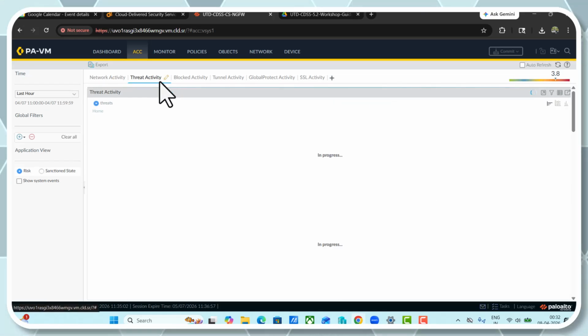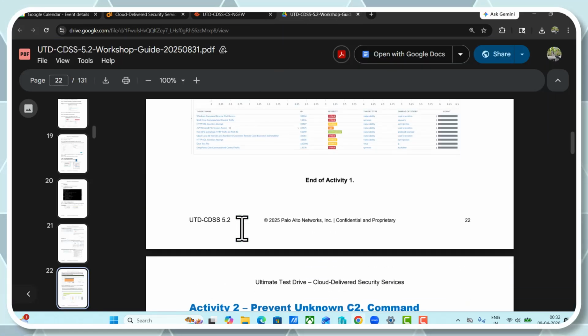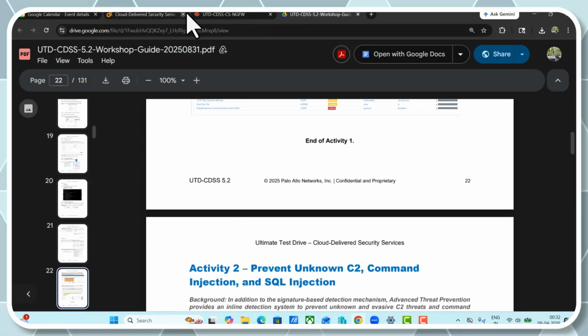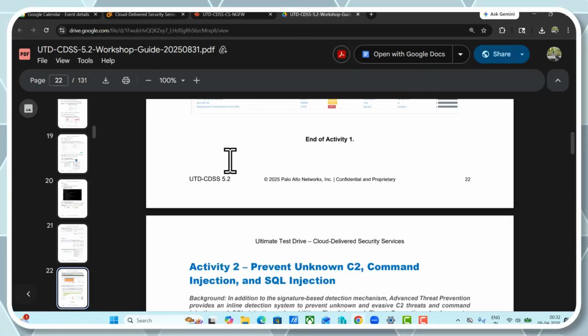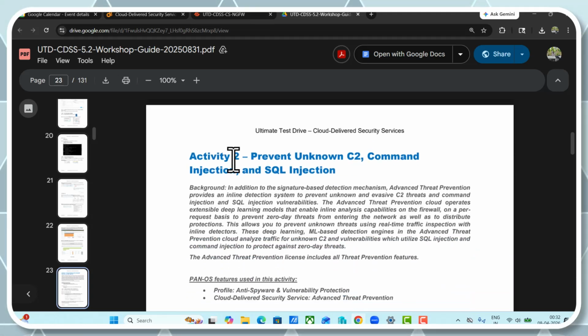So we should be able to see the threats. It is in progress like this. We will be able to see. As you can see, vulnerability, spyware, virus, we are able to see. So this completes our lab number 1. Now another, prevent unknown C2 command injection and SQL injection. How we can stop this, we will see now.